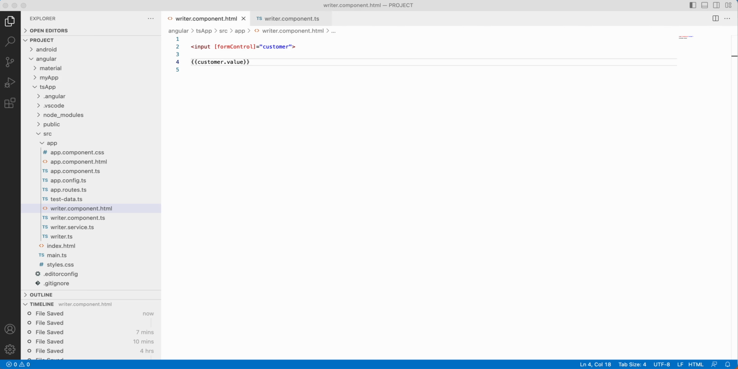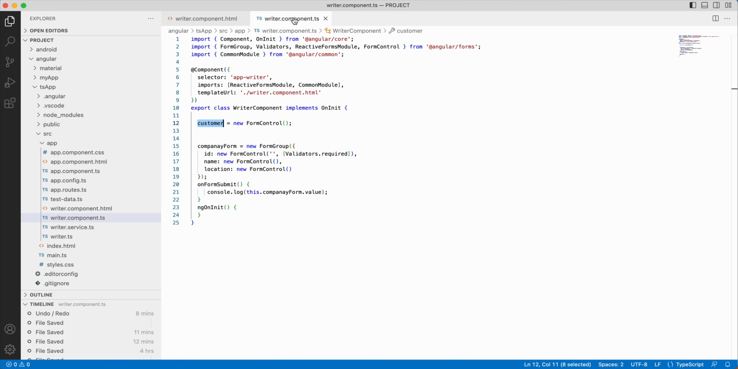Form control can also apply validator on form control and we can track validation status. Validator can be added or removed at runtime. So to use form control in our application, first we have to import form control from Angular forms. And to work with form control, we also have to import reactive forms module, assign it here in our @Component decorator imports. Without this, we will not be able to work with reactive forms.